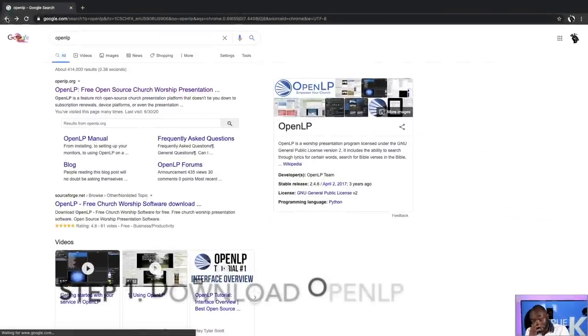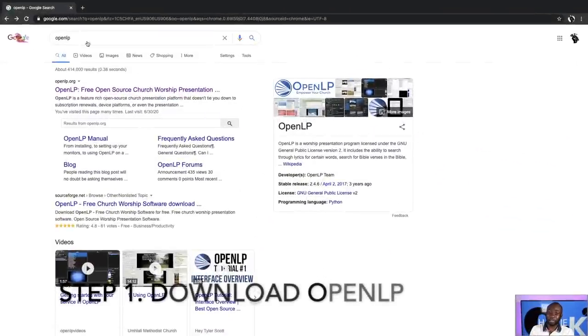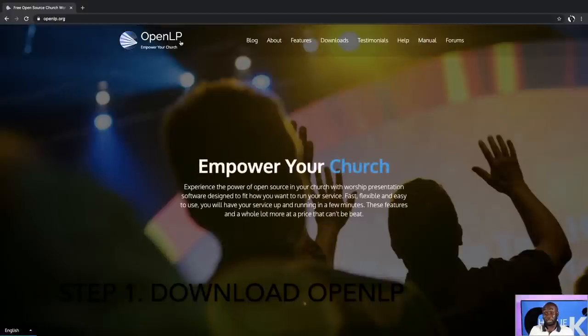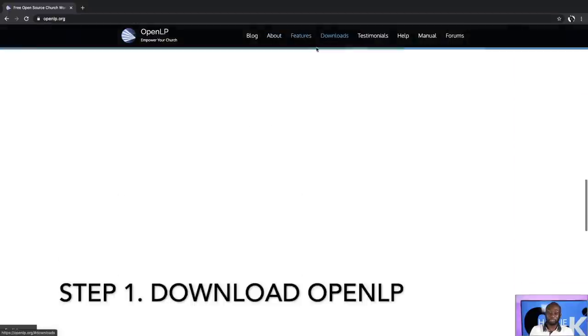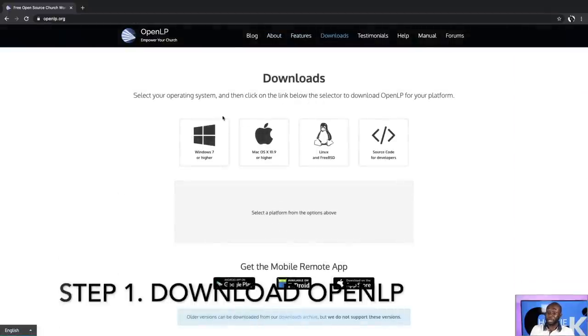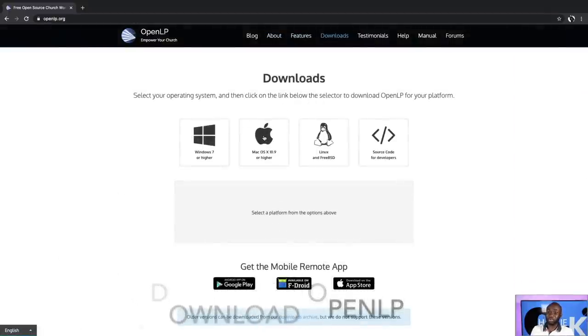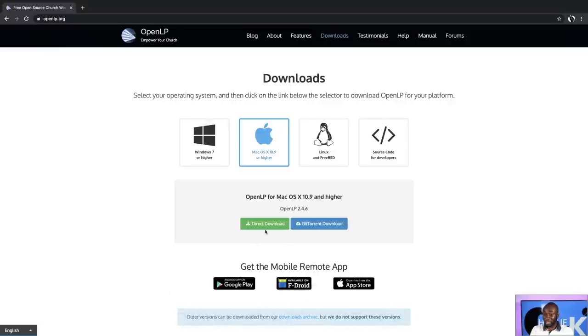Alright guys, so we're going to download Openlp. You go to Google, you type in Openlp. Click on this. When you get here, you're going to go to downloads. Down here, you're going to make sure you click on the Mac, since we're doing this video for Mac users. Then you're going to click on the green one that says direct download.